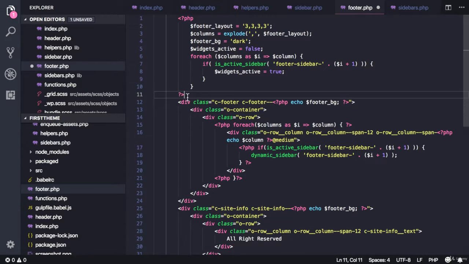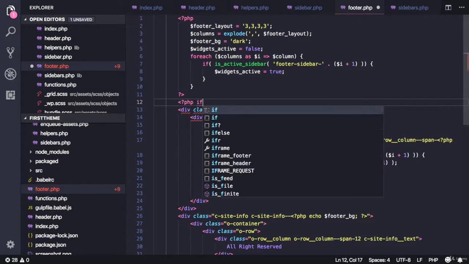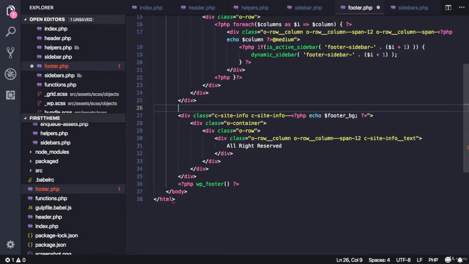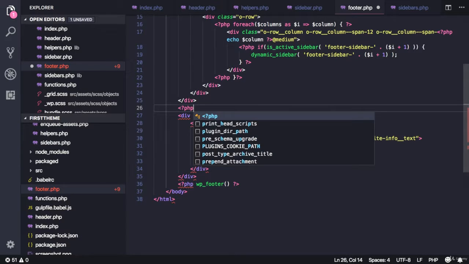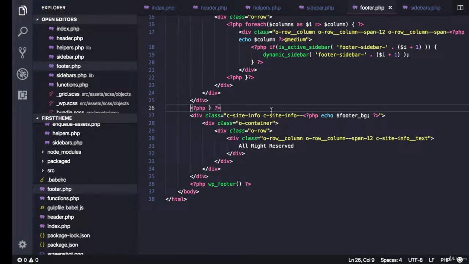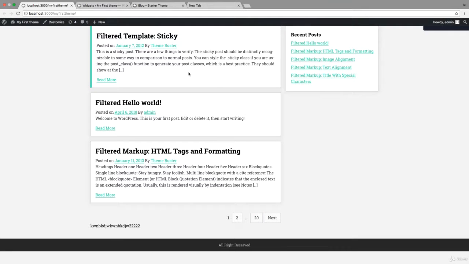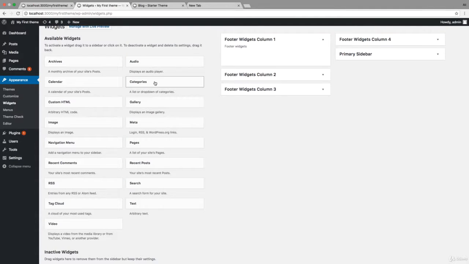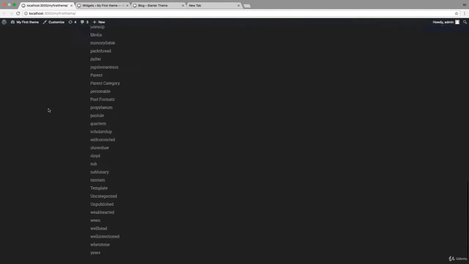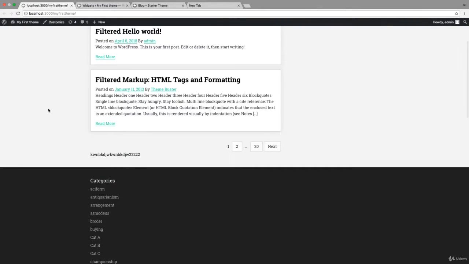And then let's add an if condition here. It's PHP and if widgets active, or if at least one column is active, display the footer. Otherwise, we don't have to display the footer at all. And let's close it. So now we don't have any footer. And if we add just one widget, we will have it. Great. So I think this was a long lecture. Let's carry on in the next lecture.